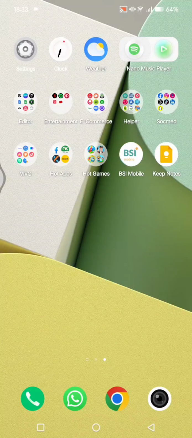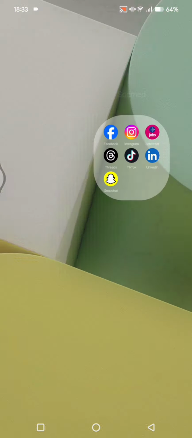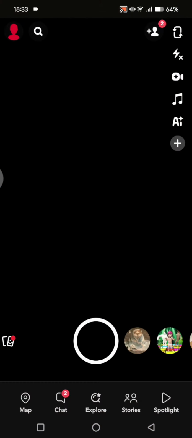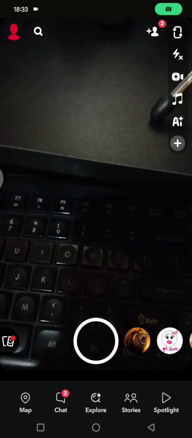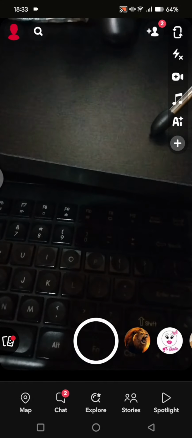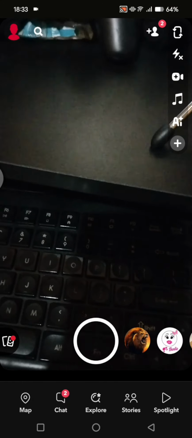On today's tutorial, I'm going to show you how you can change yourself into a cartoon in a Snapchat video. So in here, what you need to do first is of course open the app. So click on Snapchat, and I'm using the back camera because I don't want to show my face.